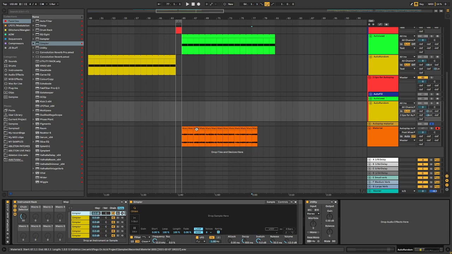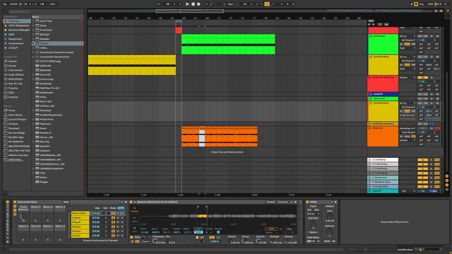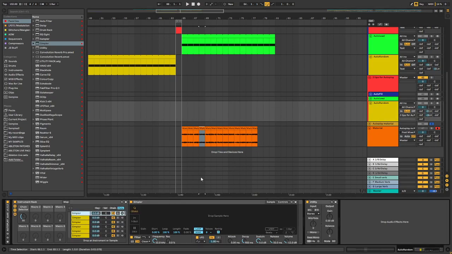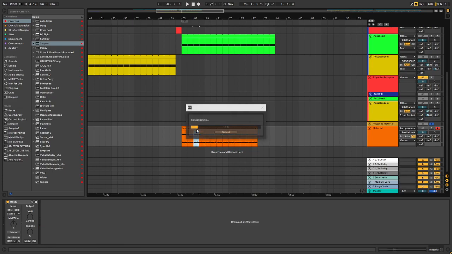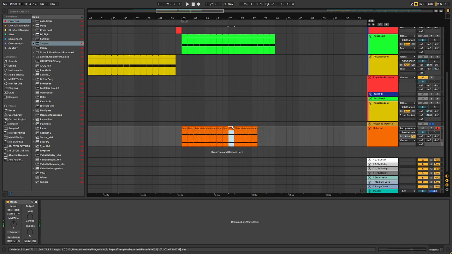So let's just grab a loop over here. Oh, I forgot. Sorry. We need to consolidate it. Because we don't need the actual full loop. It's going to be easier for us to see how Ableton treated all the transients and such. So it's going to help us clean up the sample if it's needed. That's why I'm consolidating everything after I chopped it up.